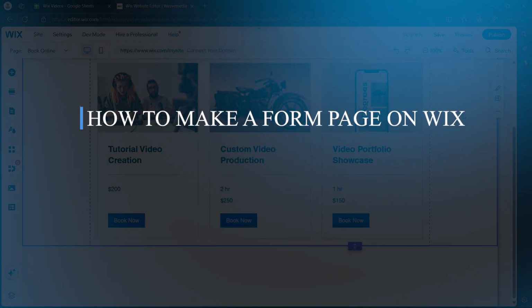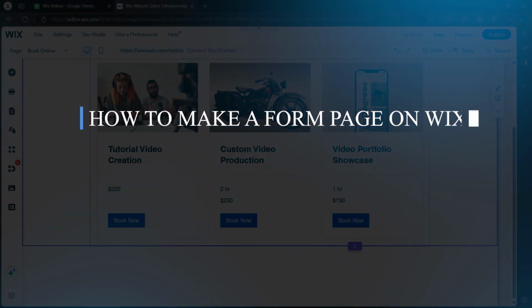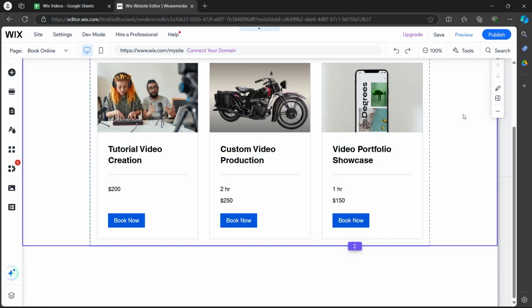Today I'll be showing you how to make a form page on Wix. So in order to do this, first of all navigate to wix.com and log in using user credentials. After you log in, you'll have to simply navigate to your Wix site editor.